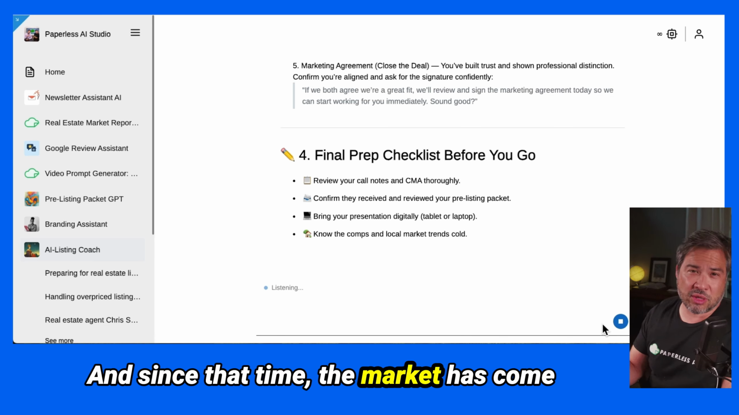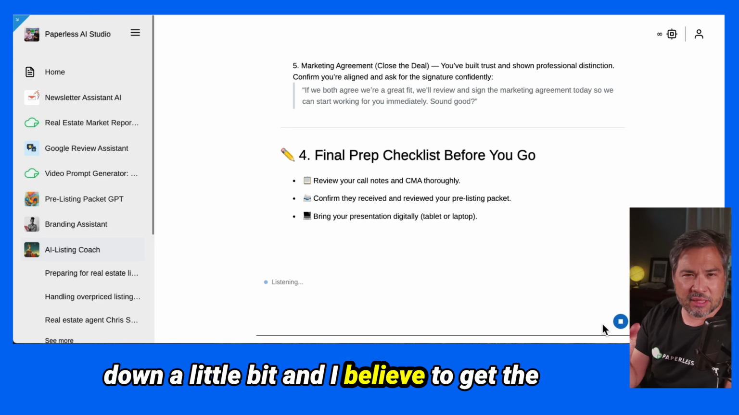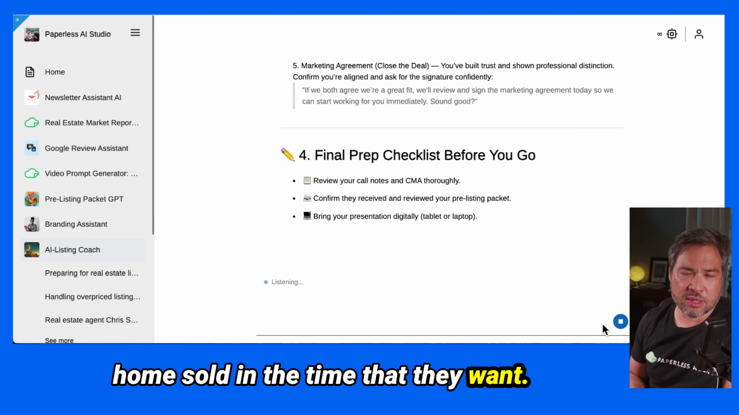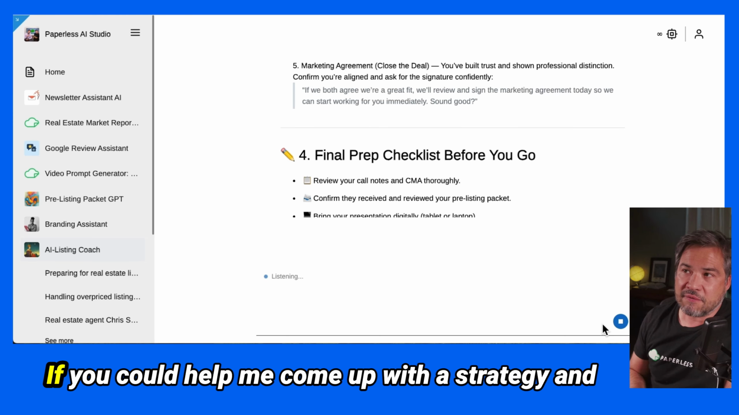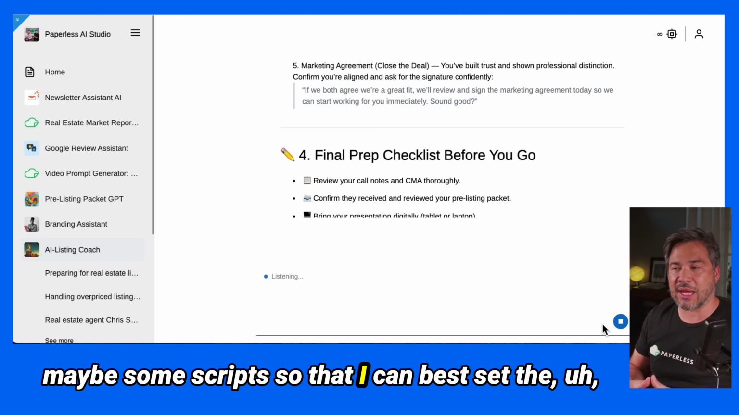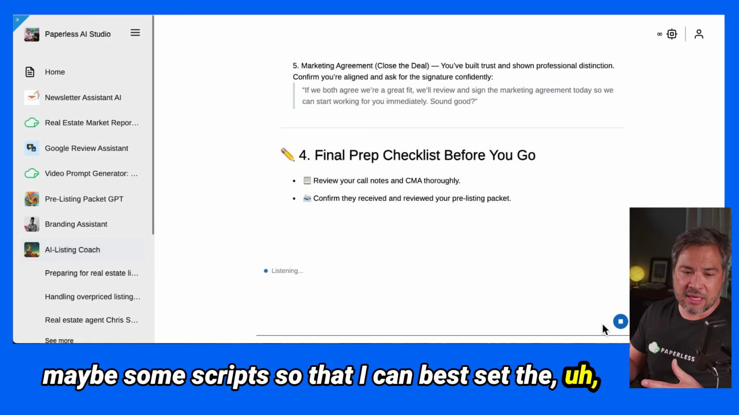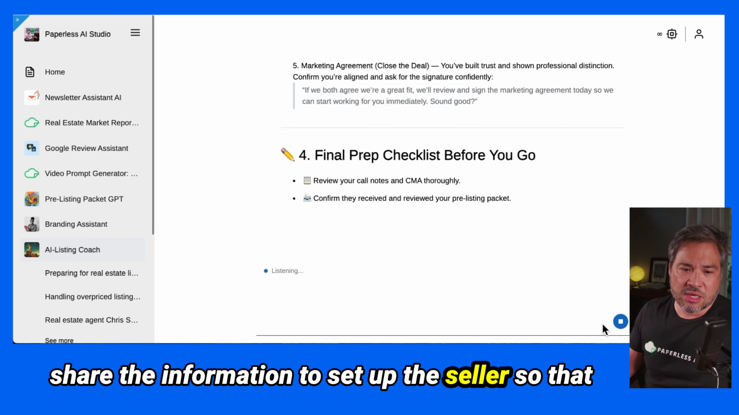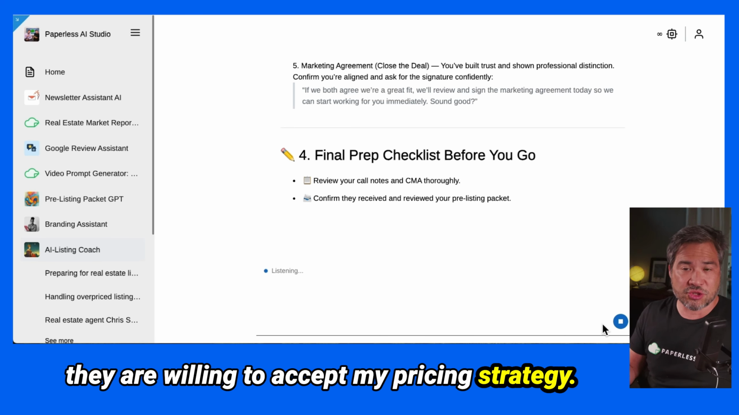And since that time, the market has come down a little bit. And I believe to get the home sold in the time that they want, we're going to have to list it at $599,000. If you could help me come up with a strategy and maybe some scripts so that I can best share the information to set up the seller so that they are willing to accept my pricing strategy.